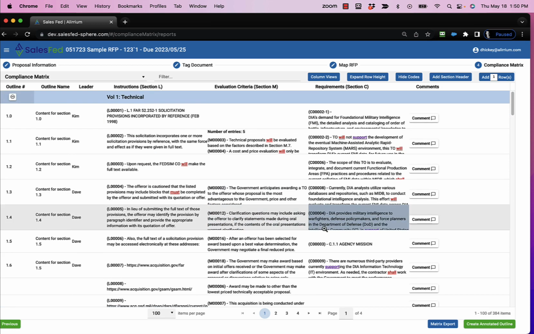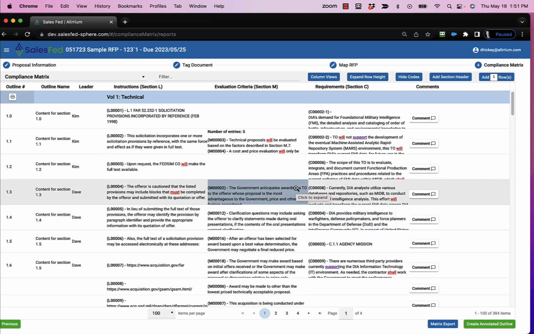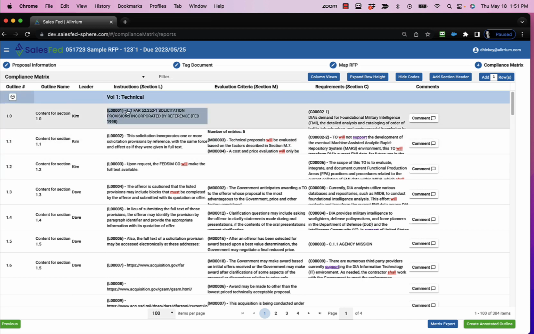So that's the basics of working with the compliance matrix view. And of course, you can do some other things in the tool as well. That's going to be in a couple other videos. But for the most part, the base requirements are to establish your section header rows and your outline numbers and outline names. All of these things are required in order to move on to the next view, which is the Create Annotated Outline tool.